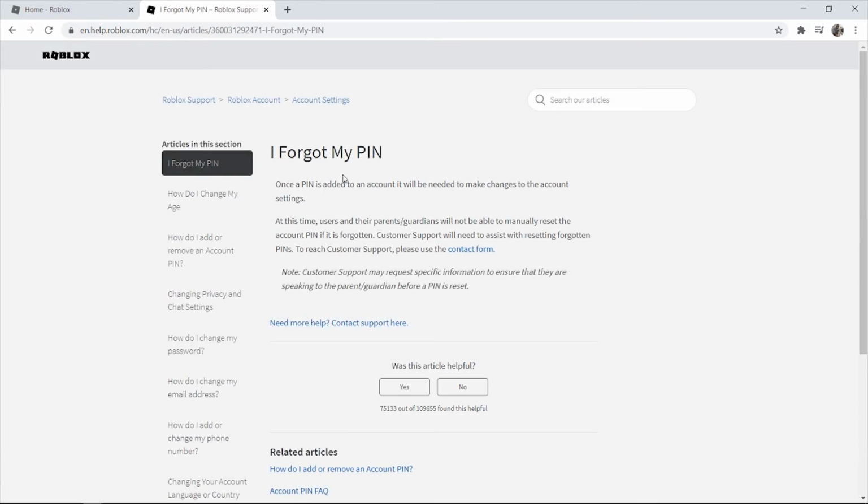It will say once the pin is added to an account, it will be needed to make changes to the account settings. Now it's going to also give you a link to the contact form, so you can click on this and it will again open it in a new window.